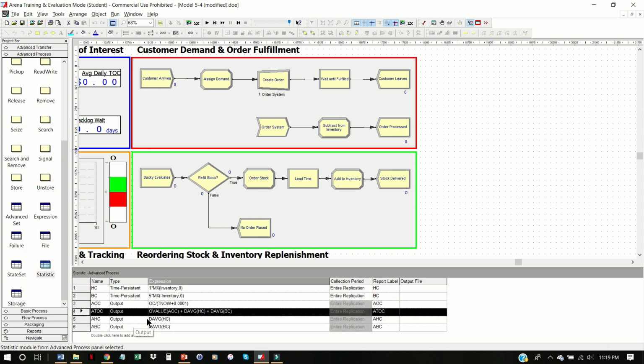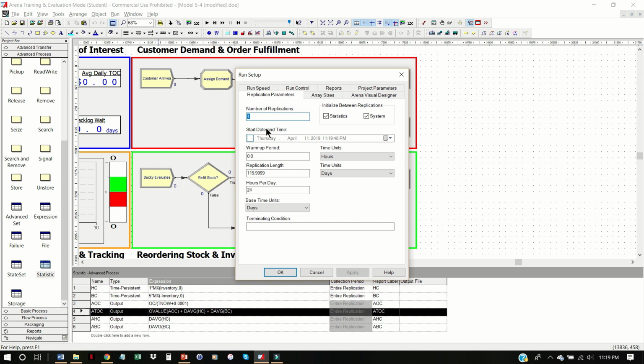This cost is made up of the ordering costs. That's the amount it takes to restock. So that's $32 plus $3 per widget. Holding costs of $1 per widget per day, and shortage or back order costs of $5 per widget per day. So let me just go and check and make sure the run parameters are okay. So we're going to run one replication for 120-ish days, okay?